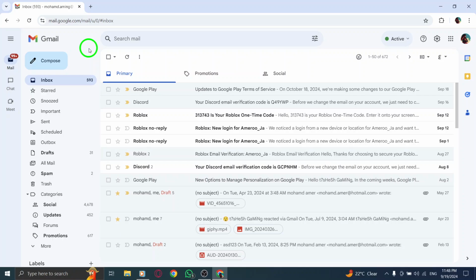Now that you're in, take a look at the left side of your screen. You'll see a list of options and folders. Click on More to expand the menu and display all your email folders. This is where things start to get interesting, as we're about to access all areas of your Gmail.